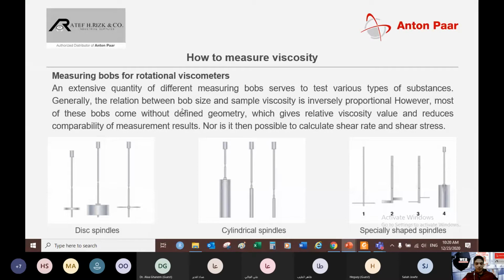And this bob should be sensitive in case we are measuring low viscosity samples, and should be robust in case we are measuring high viscosity samples. And this is the most important part of our measuring principle in the rotational viscometer. And we will see later in Anton Paar's rotational viscometers that the issue of selecting the appropriate spindle and size is automatically detected by the instrument itself.